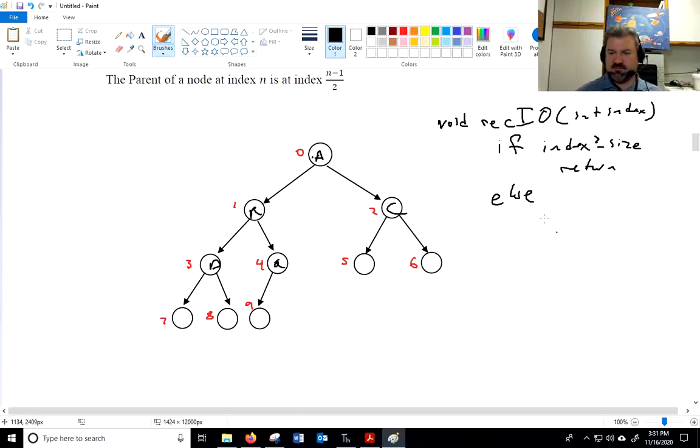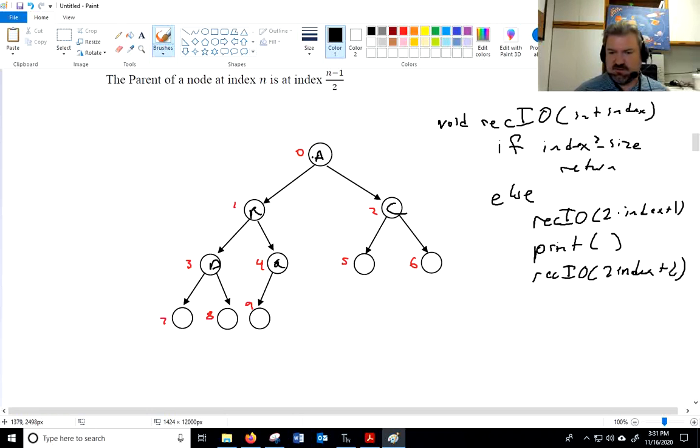Else, what we want to do is call, if we're just printing, rec.io with the left child, which we know is 2 times the index plus 1. And then we want to print or visit where we're at, and then call rec.io on the right, which is 2 times the index plus 2. So that would be the way we would traverse it recursively.